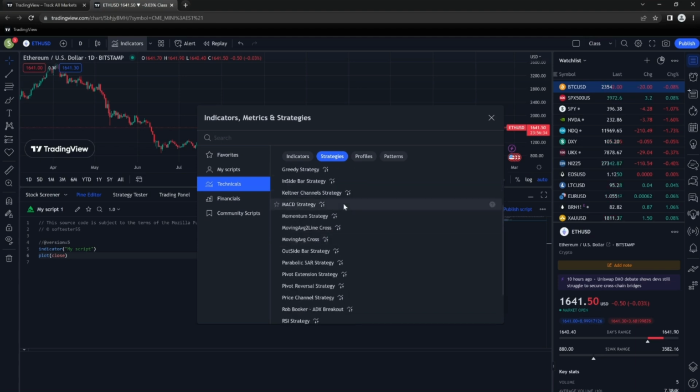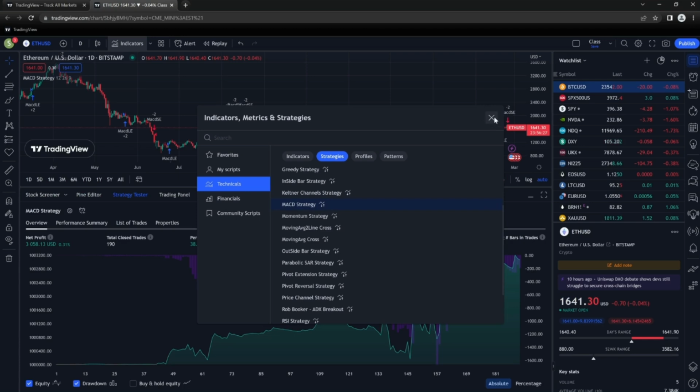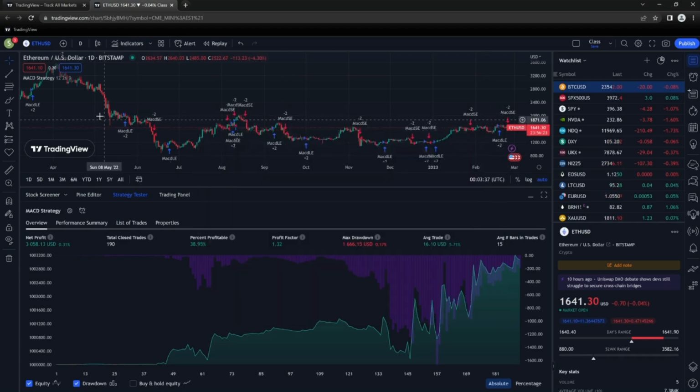Let's load, for example, MACD strategy. When we click on it, it's loaded on our screen. You can see that the MACD strategy label is located in the chart section, and it also has some buttons on it.